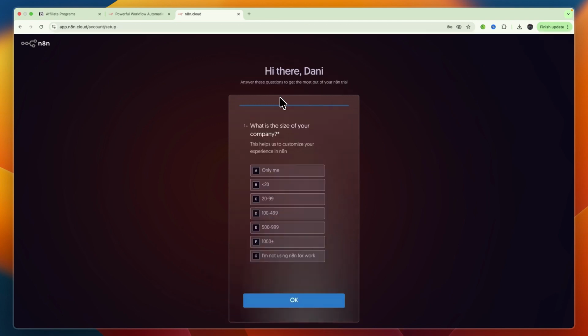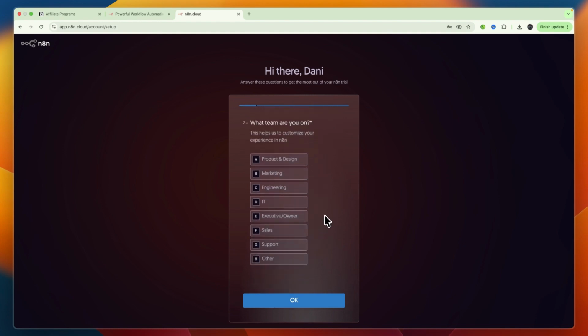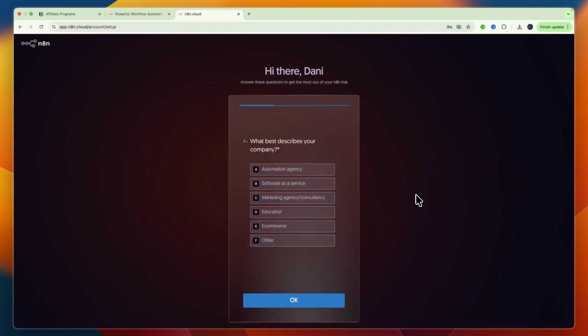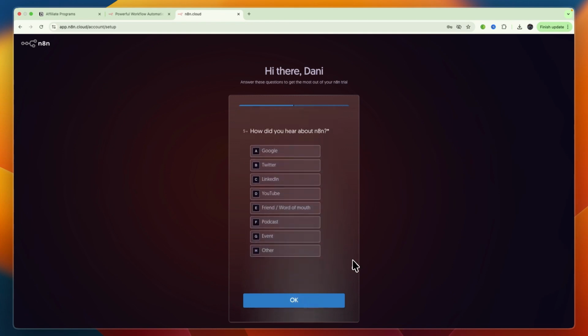And from there you will need to answer a few questions. So first, what is the size of your company? I'll say only me. Then what team are you on? What best describes your company? Then which of these do you feel comfortable doing? Now if it's none of them, you can just click OK without selecting any.